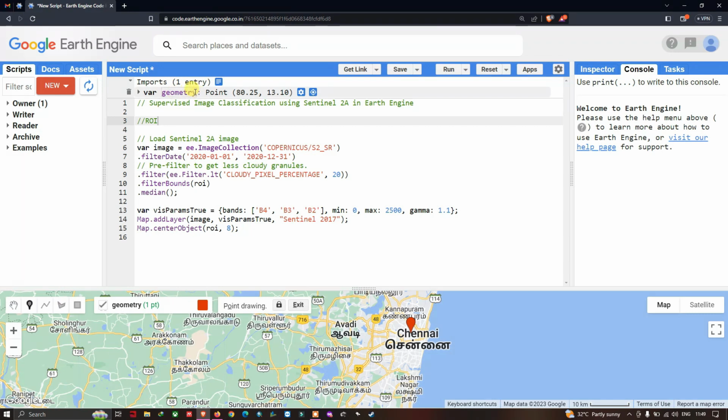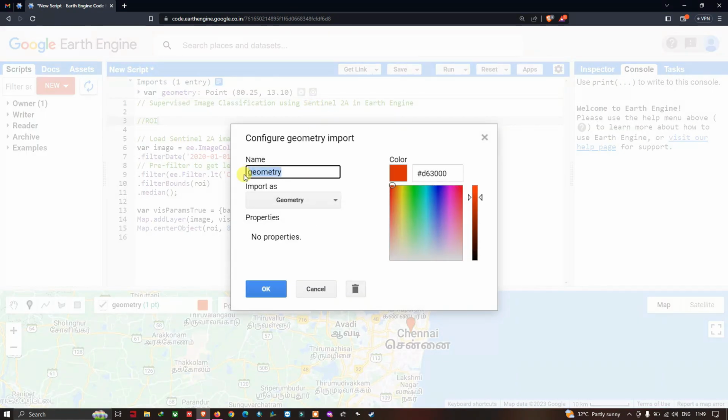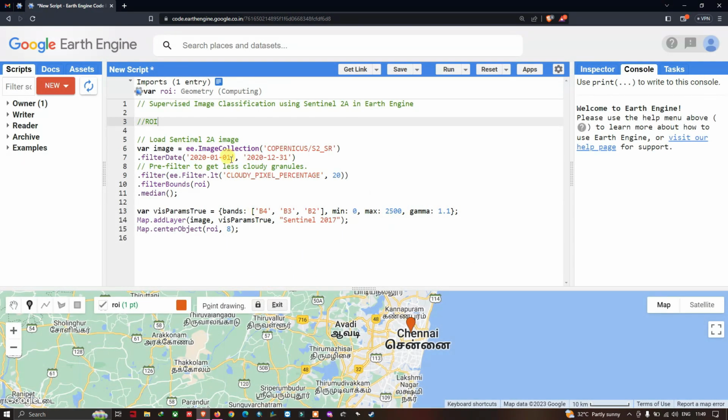So now let me rename this geometry name to ROI, that is region of interest. We can also choose your color. The color code is also indicated here. So you can choose your desired color. Let me click OK. So now let me load the Sentinel 2A image into Earth Engine.